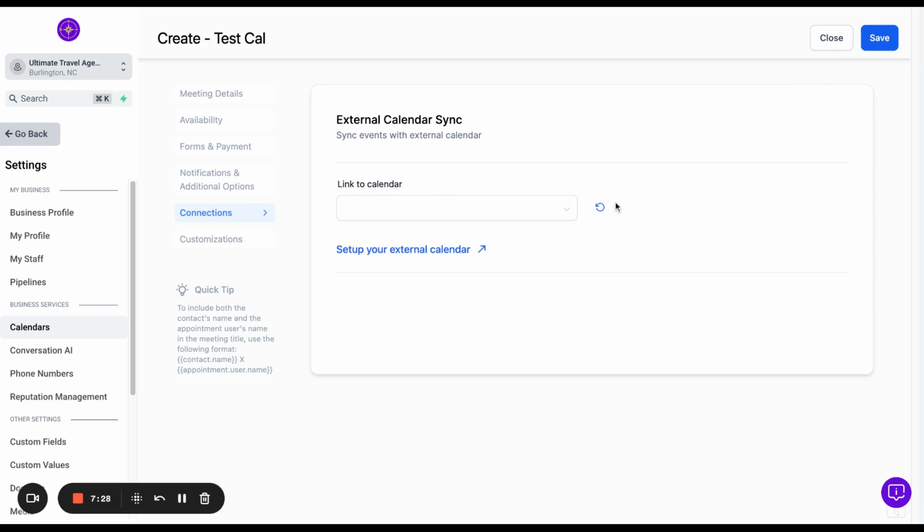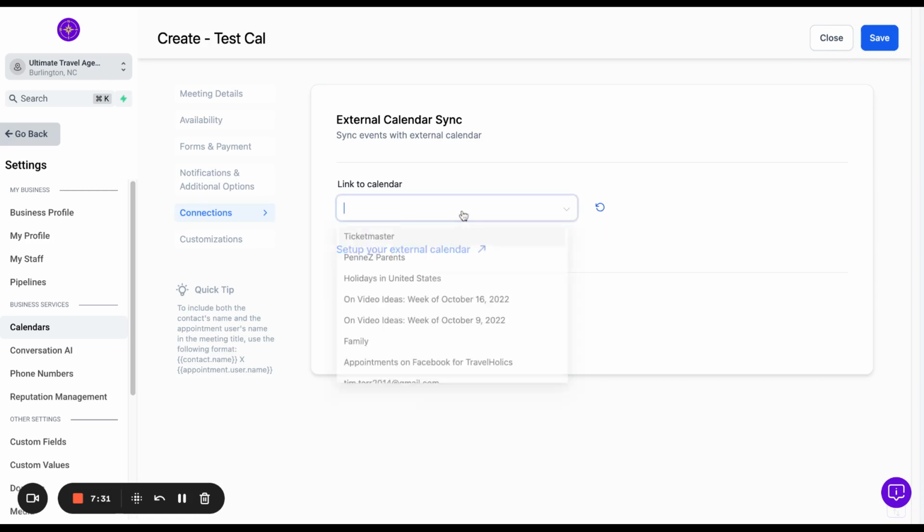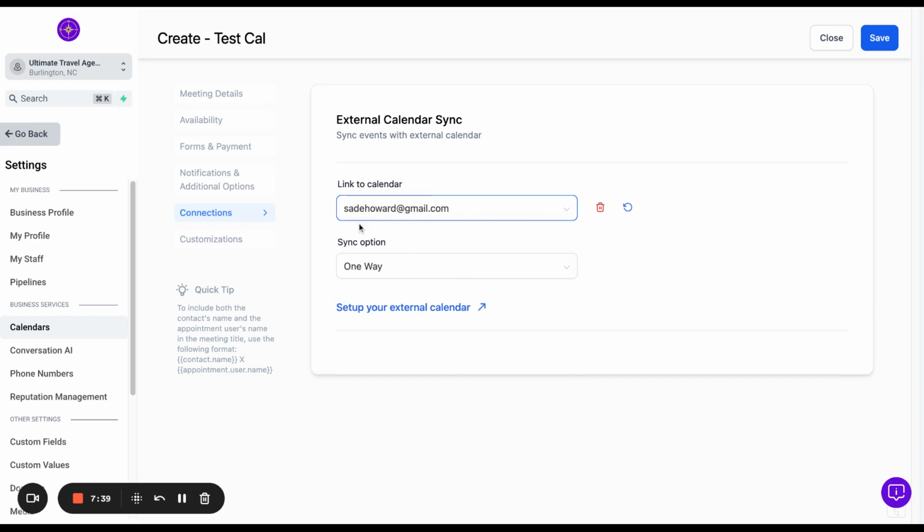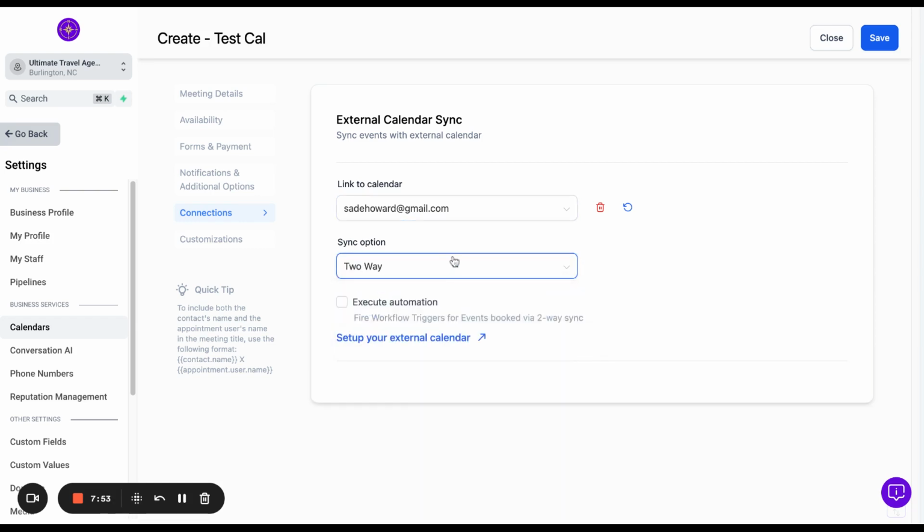The next thing is to link to your actual calendar, meaning what calendar you selected and set up in your settings. So I connected my Gmail. If you want to do one-way sync, that means this calendar only sends information into the calendar that you connected. I suggest using a two-way sync. This way, if you have something on your personal calendar or your external calendar, it's also added into the system so that you're not double booking yourself. Then you would want to click save.